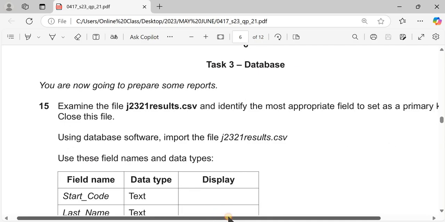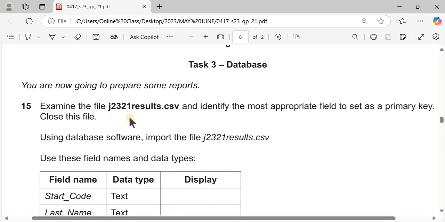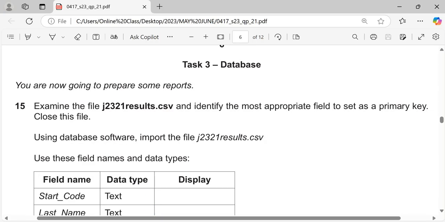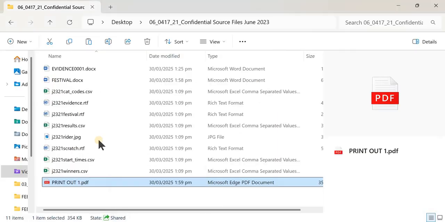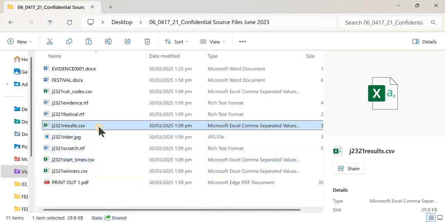Let's dive in. It says examine this file J231 results.csv as a comma separated value file, and identify the most appropriate field to set as a primary key. Close this file. Take notes. All right, let's get down to that file. Here we have results. Let's open results, J231 results.